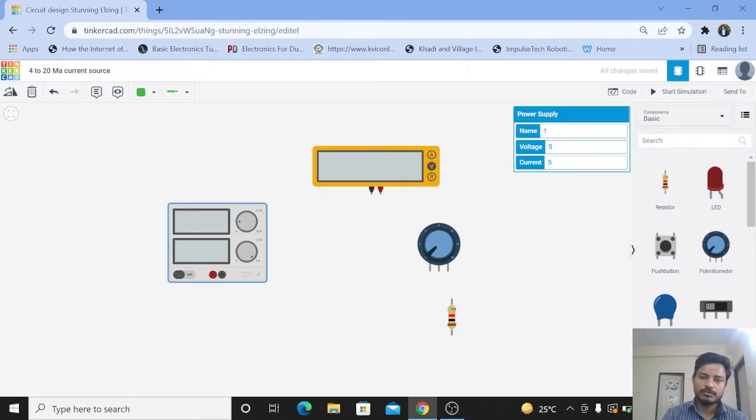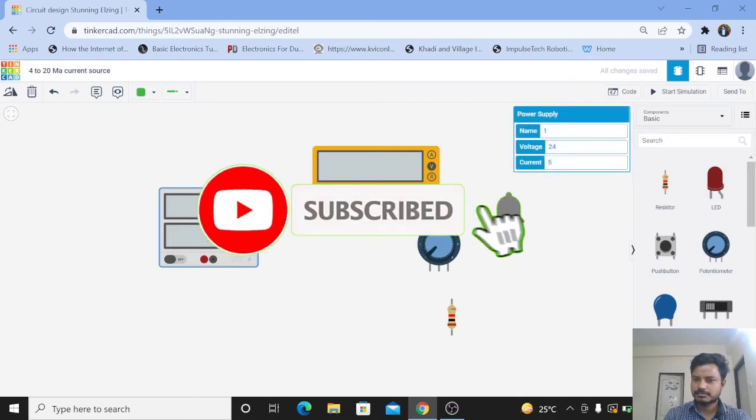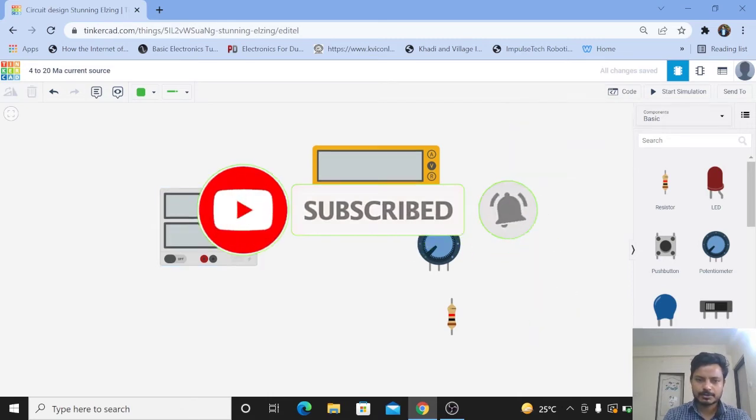So this is the power supply which has voltage of 5 and current is 5. In industries we won't use 5 volt. In industries we mainly use 24 volt DC supply. So what I'll do is write 24 volt DC supply and the current should be the same. So this becomes your SMPS, switch mode power supply.